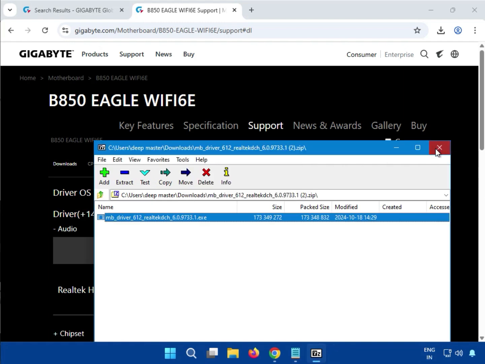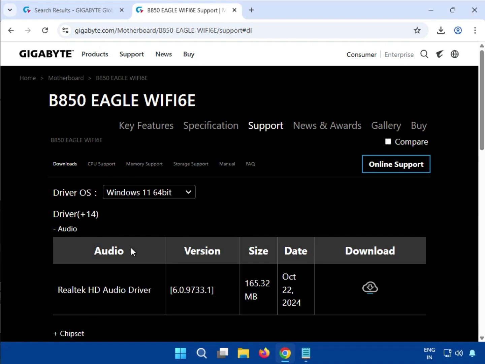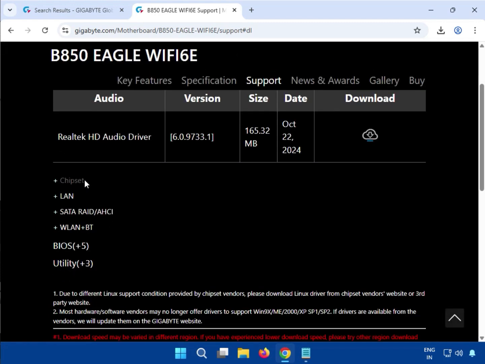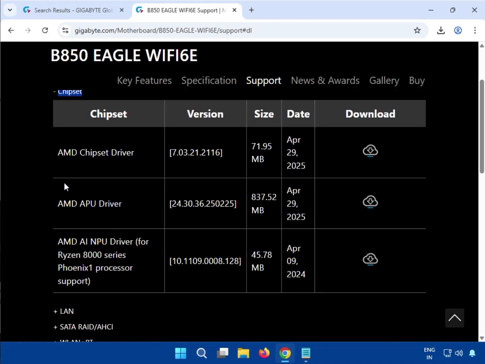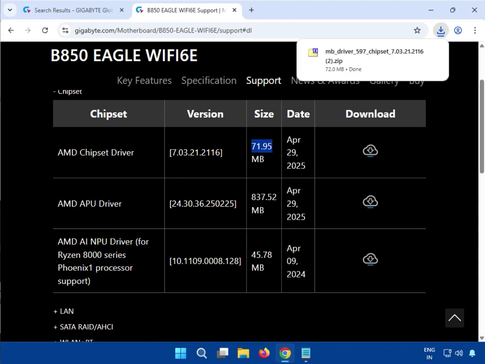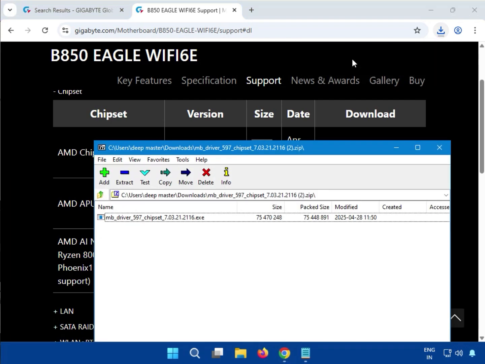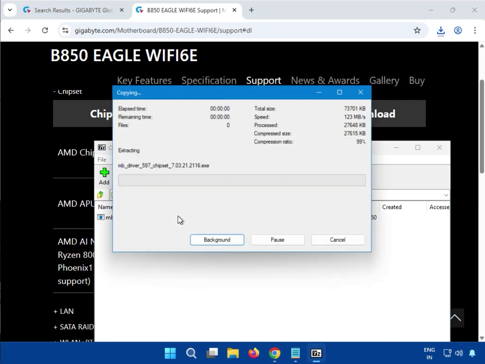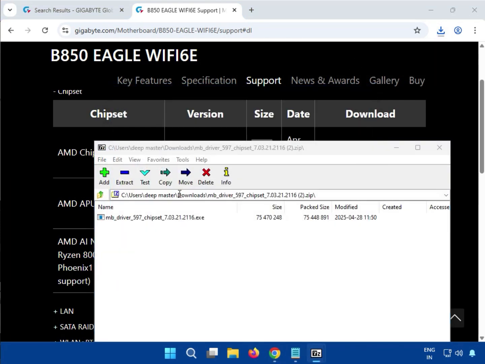Then close. Chipset, AMD chipset driver, just click to download. You can see this is size 71.95. Then it is completed, just single click to open, double click to launch this.